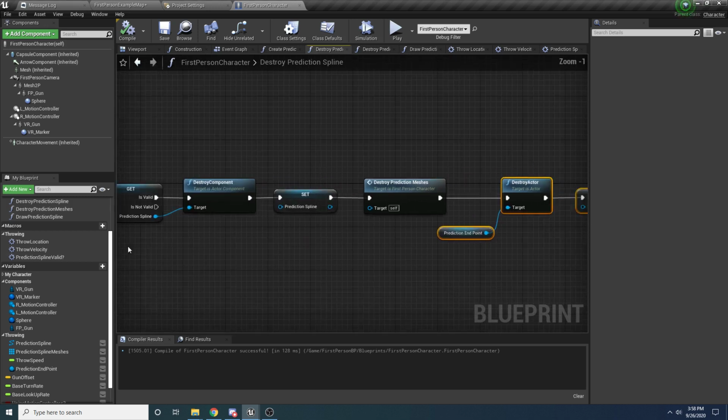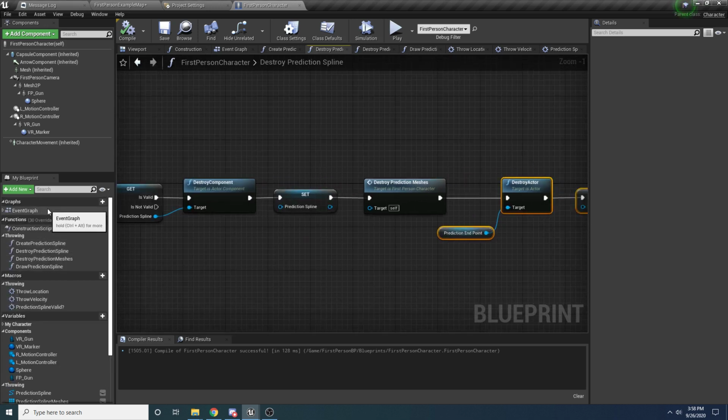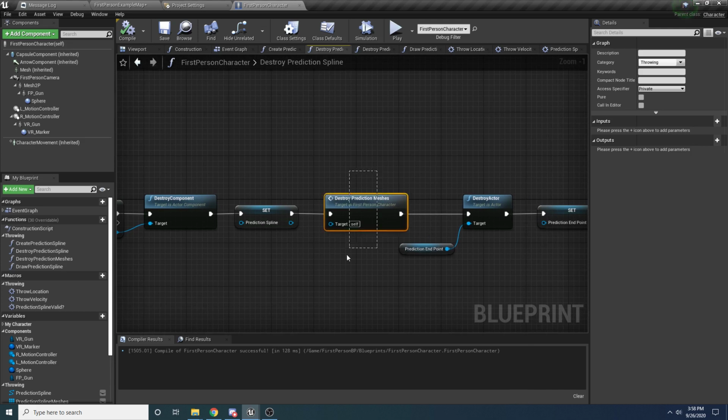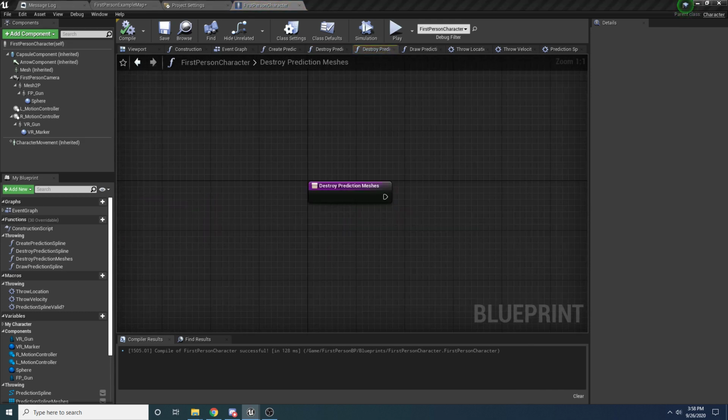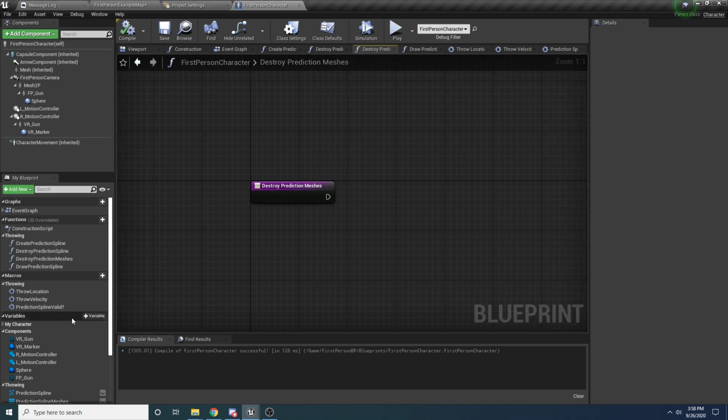All right. So now let's come back here to our event graph. Or actually, maybe we should write this one because we haven't filled out this function yet. So let's do that next. So destroy prediction meshes, let's come in here. So this is going to be pretty straightforward.